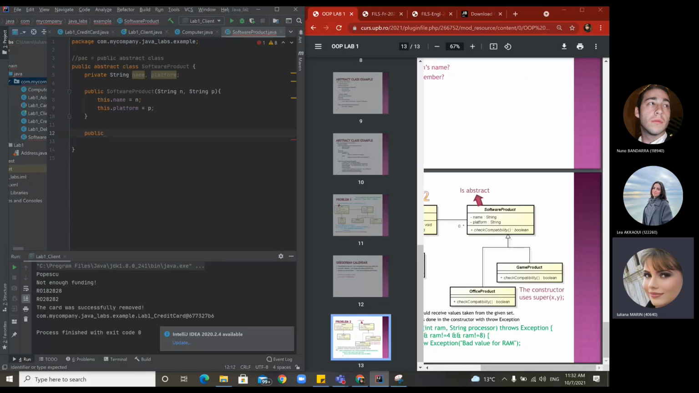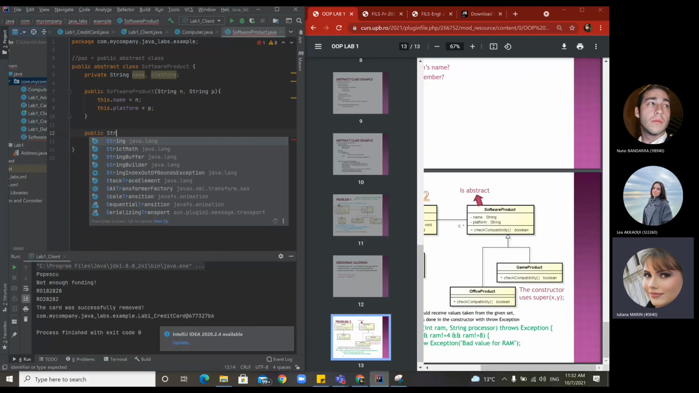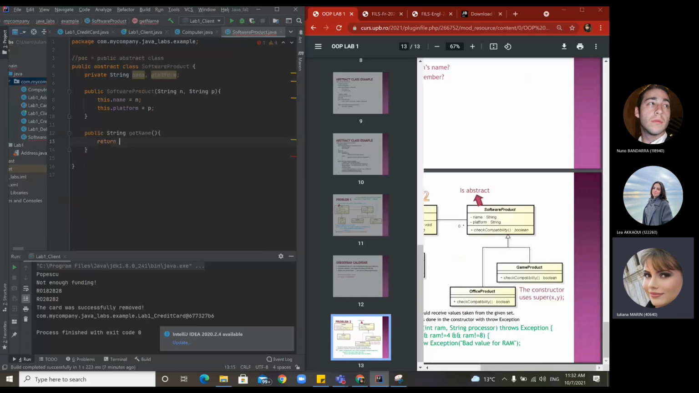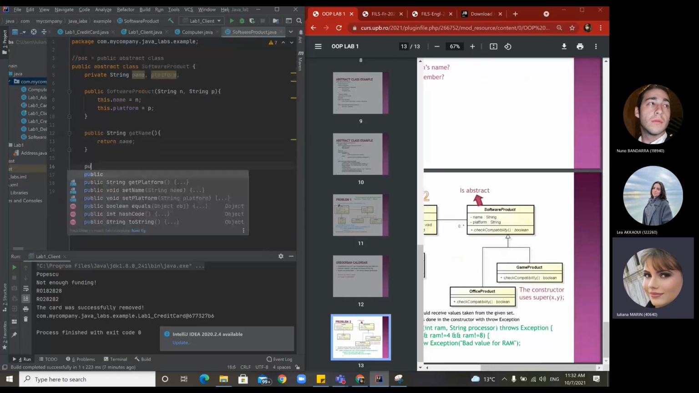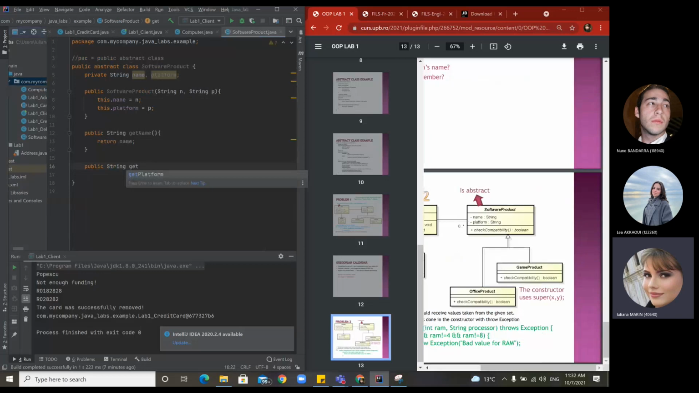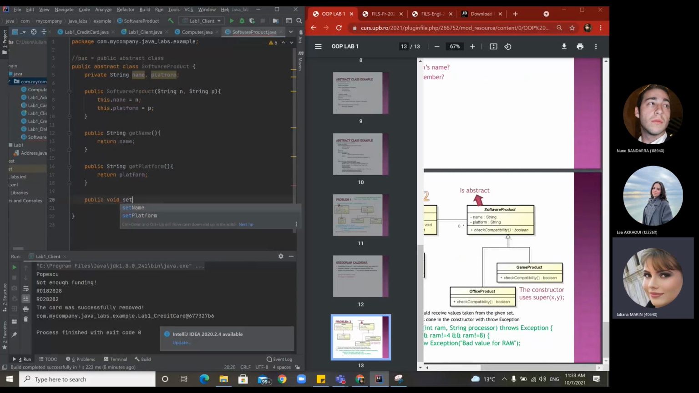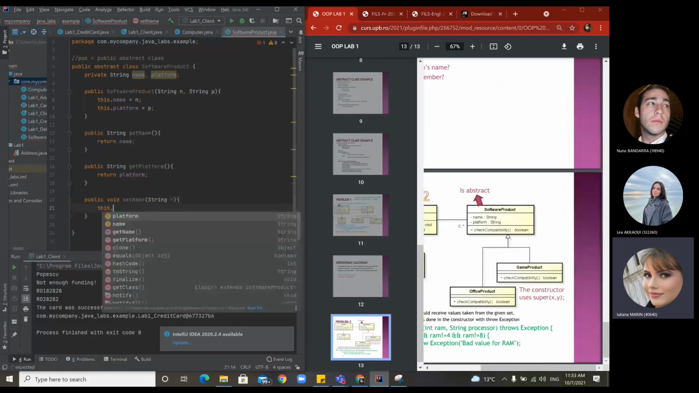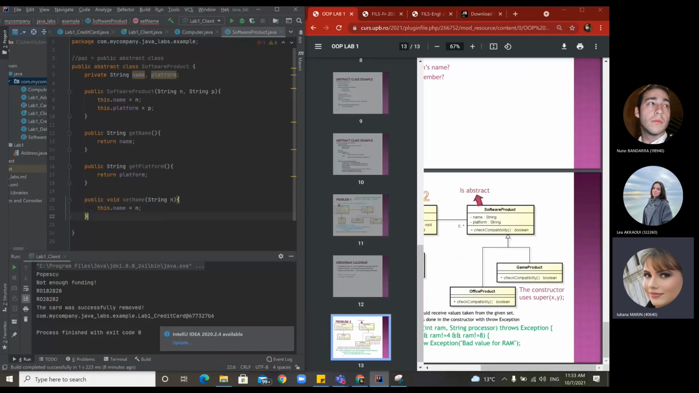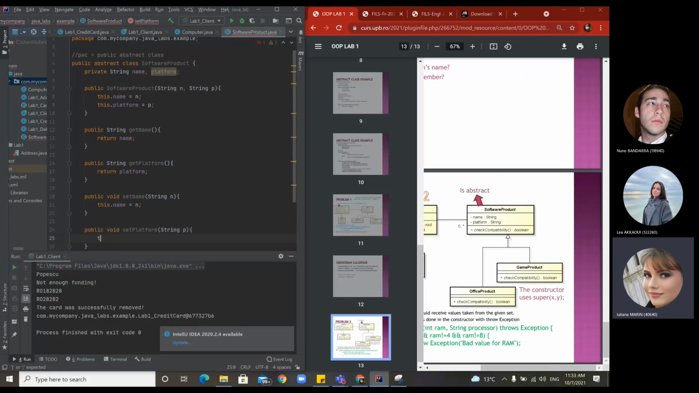When you have a get, you return. So it is a string getName, no arguments because you do just a return of name. Then you have a public string getPlatform, so you return platform. Then you will have the setters. Setters are always void. setName according to the name that you want to set, meaning that this.name is n. And the same for the platform. setPlatform of string p is this.platform equals p.